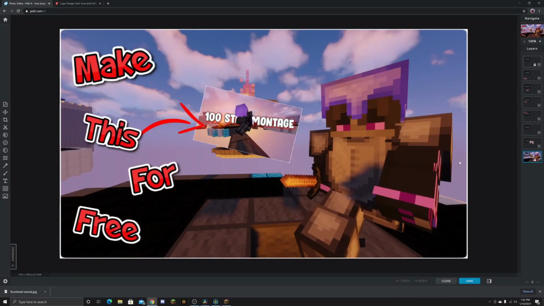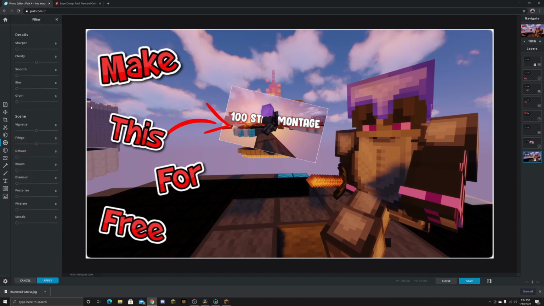Alright, one last thing I kind of forgot to mention. If you want to blur the background on a thumbnail like this, which is recommended that sometimes you can, but it's gonna blur the player as well, so that is when you need to cut the player out. And it's the same process as the other one.